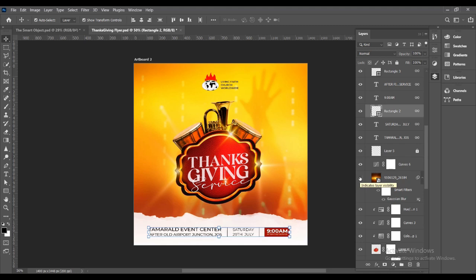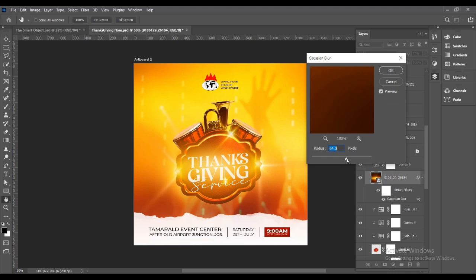For instance, on this lens flare, I applied some smart filters. This is the effect here. I can reduce the blur or the smart filter option there. That is the effect of the smart filter here. I can decide to adjust it to whatever length or area I want. So that is how very effective the smart object is.